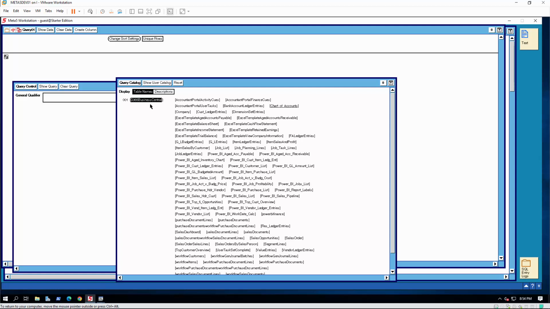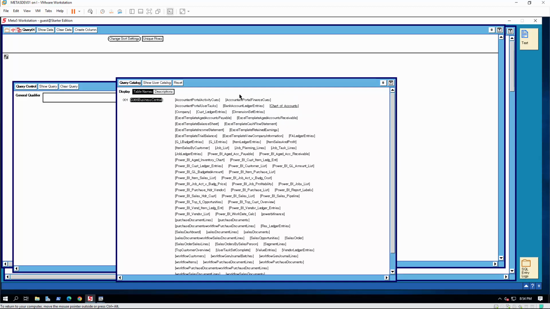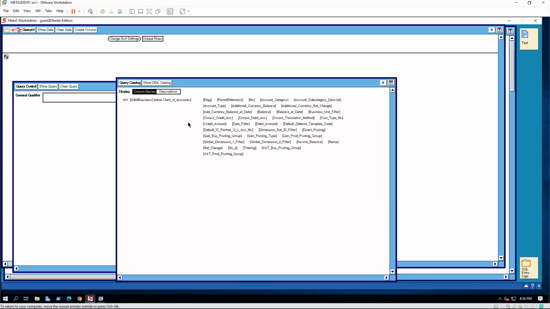You can see that all the tables in the DBA catalog are the OData interfaces. Meta5 treats these as tables. For the remainder of this presentation, we will refer to these OData interfaces as tables. The chart of accounts is highlighted because it was in the query previously. Now I will close the query catalog with just the chart of accounts highlighted.